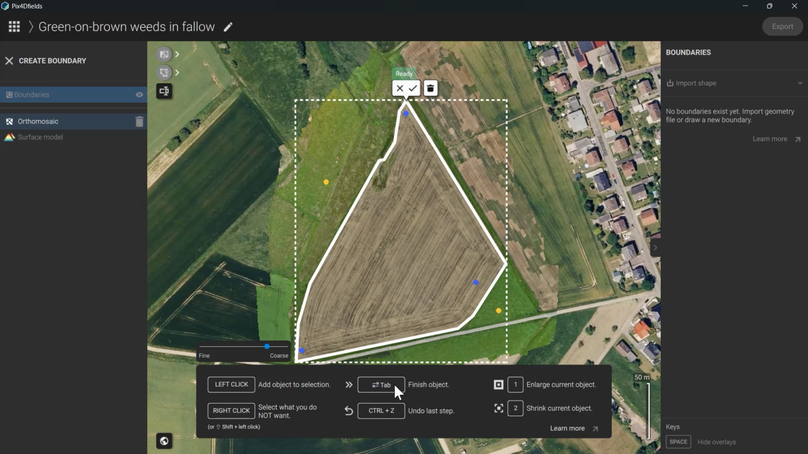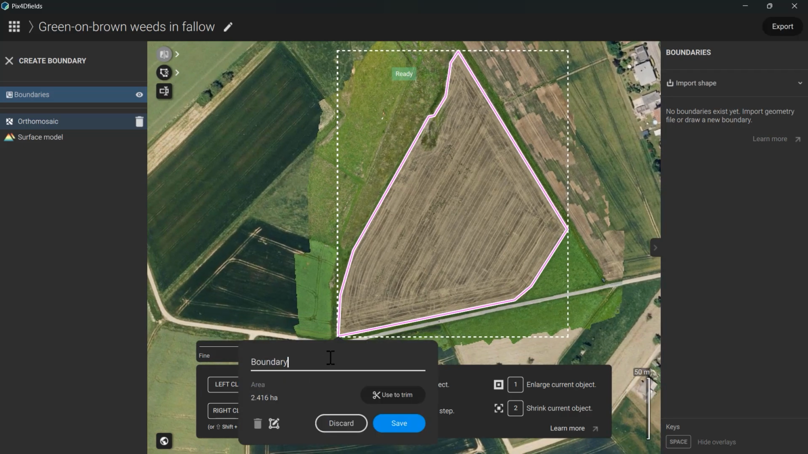To add additional boundaries, tap the Tab key on the keyboard and identify any additional areas to be included. You can also merge boundaries depending on your requirements. Once satisfied, click the check mark here to save the boundary. You can modify the boundary's name and confirm the total area. Click Save to add the boundary to the project.